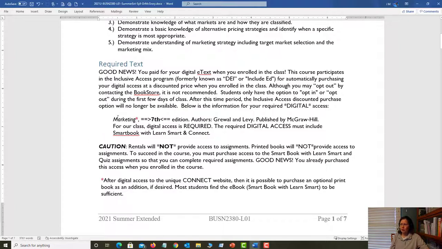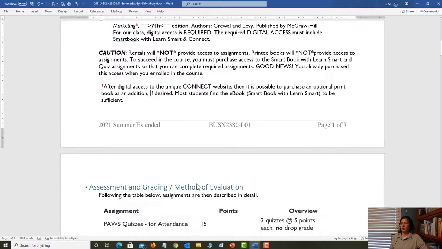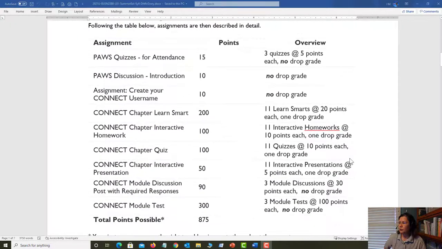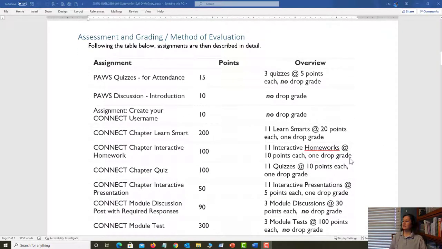If you need a printed book, look at it, see this little red star right there? Here it is down here. After digital access to our unique Connect website is purchased, then it's possible to purchase an optional print book as an additional thing if you want it. If you don't want it, you don't have to get it. Most students find that the ebook, that digital book with the SmartBook, LearnSmart, and the assignments, to be sufficient, but that's going to be an option for you if you need that printed. So here's page 2 and those points that students like to see.